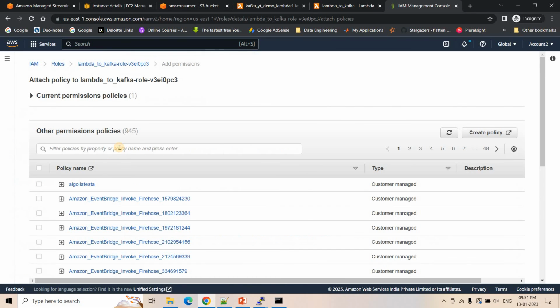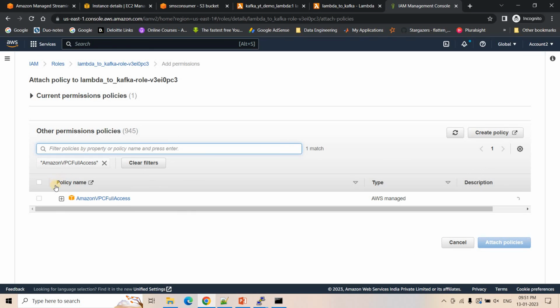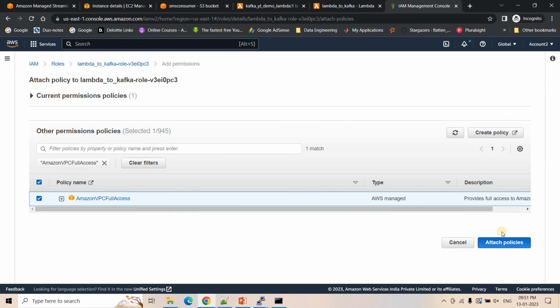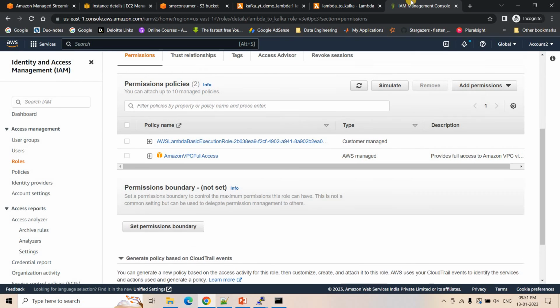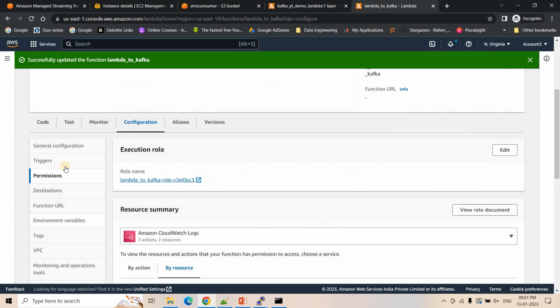So here I will attach the policy. I will find Amazon VPC full access and attach it. Okay, it is attached. Cool, and next I can close this one. Now, if you see in the Lambda configuration, there is an option for VPC.